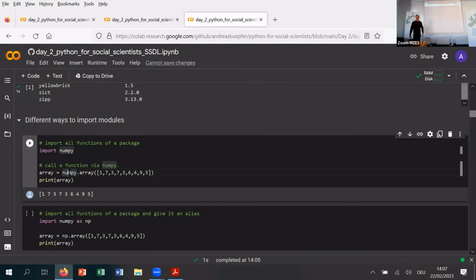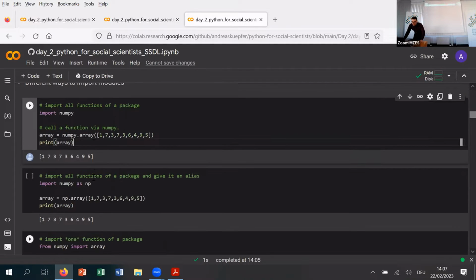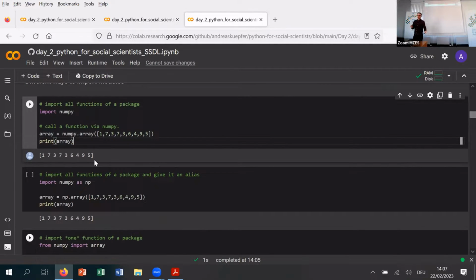And you can call these functionalities and modules via numpy.array. And this is a function. You give an array into the function. An array is like a vector in R with a square bracket in the beginning and a square bracket in the end. And we create an array and we define a variable name. And you don't have these arrows like in R, but a simple equal sign. And in the end, we can use print, as you know it from R, and print our array. So this is basically your first line of code.